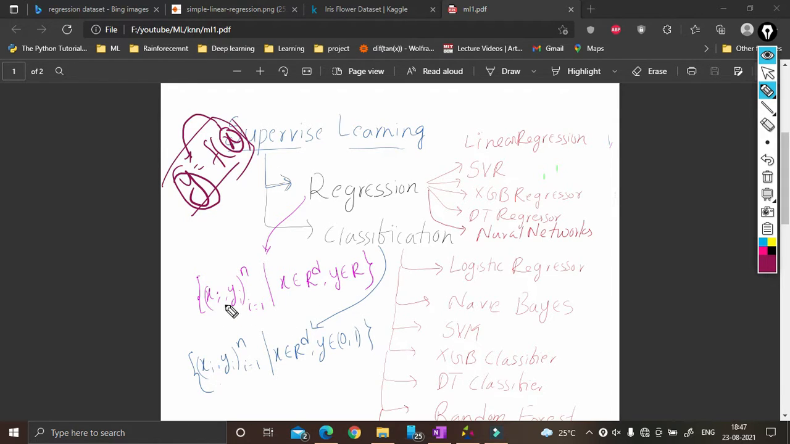Here x is the independent variable and y is the dependent variable. Mathematically we write the pairs (xi, yi), for i equal to 1 to n, where xi belongs to R to the power d. The x is the independent variable, y is the dependent variable, and d represents the dimension. Here y is our real value, which means y is continuous data.